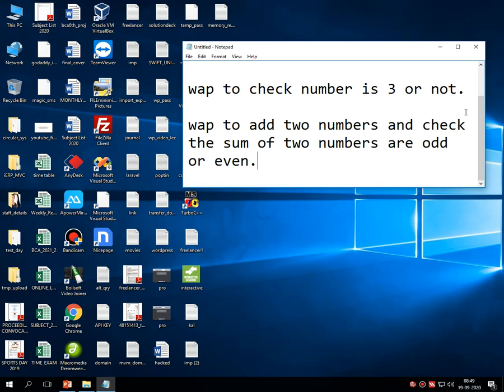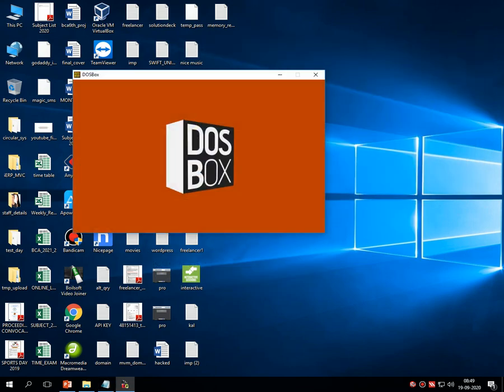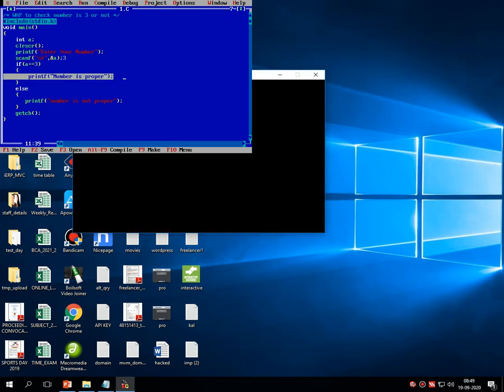First, I have to enter the two numbers, then I have to add the two numbers which gives the sum of two numbers, and then I have to check the sum of those numbers are odd or even. Let's see how we can make this particular program. So let's come back into the C compiler.